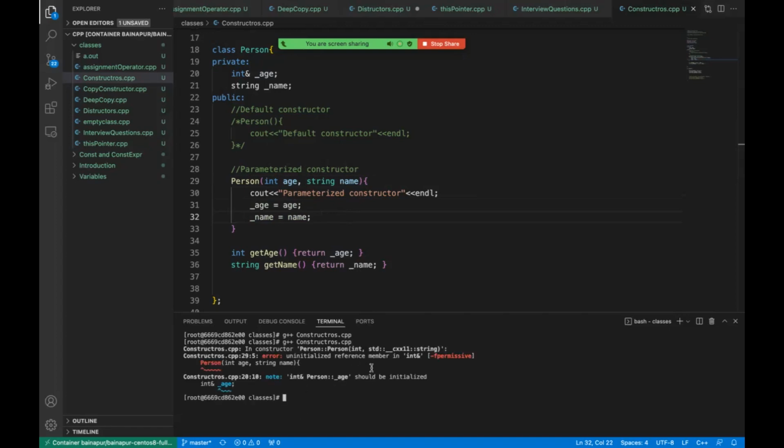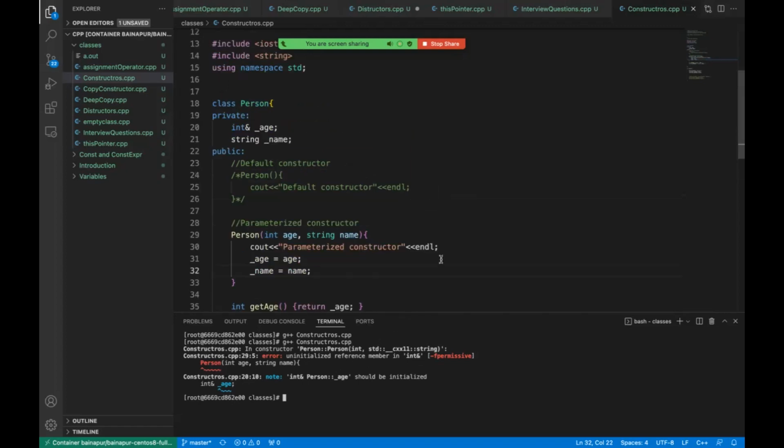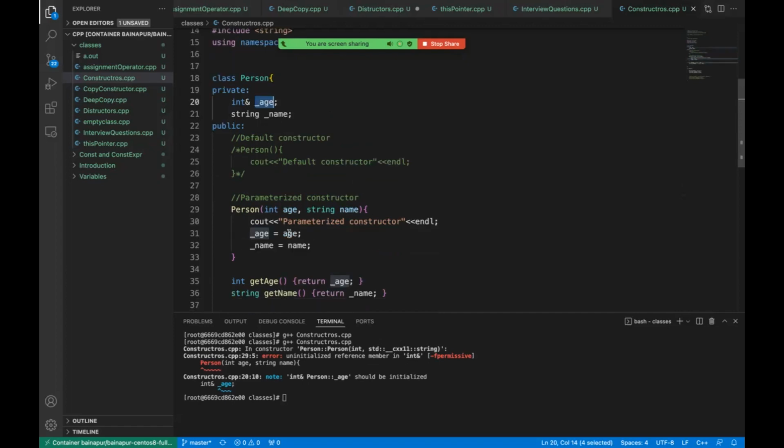You see here "uninitialized reference in int&". This is because you have declared age as a reference variable, and when you are constructing an object, by the time it enters the constructor body, it will try to create all the data members. It will allocate memory for all the data members, then you are assigning a value to it.